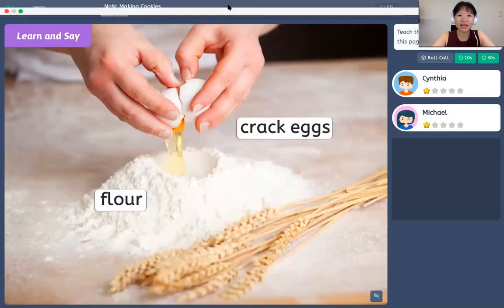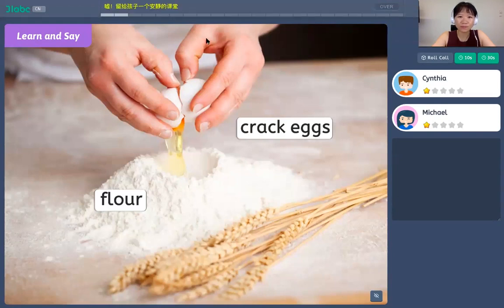This is learn and say. This learn and say is about the new words. We use different tags here. Words. Here in this picture we can see some flour, right? You can explain a little bit. This is the ingredient we use to make bread, cakes, and something else. And then a phrase, crack eggs. This is an action to break the eggs. Explain a little bit, to make sure the students understand.